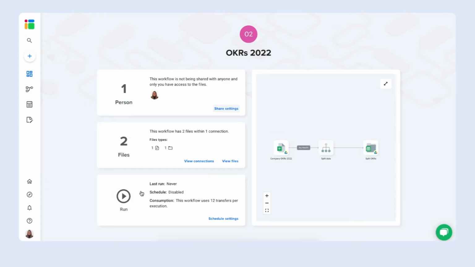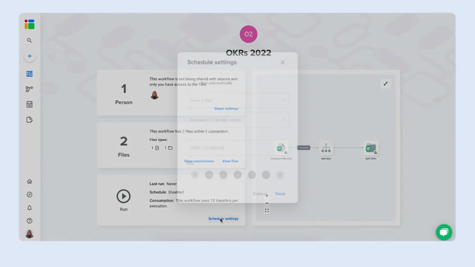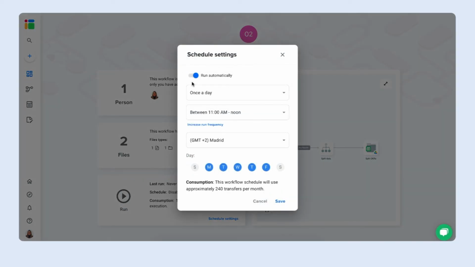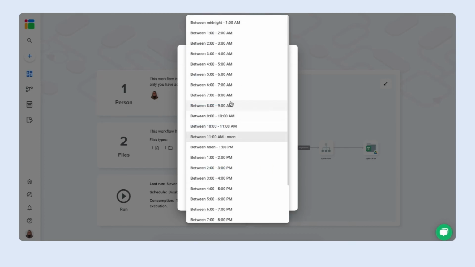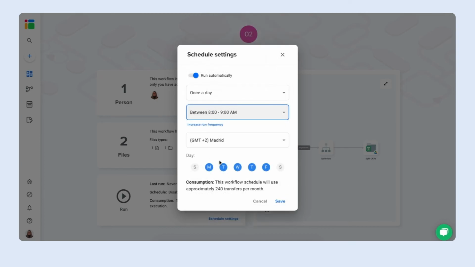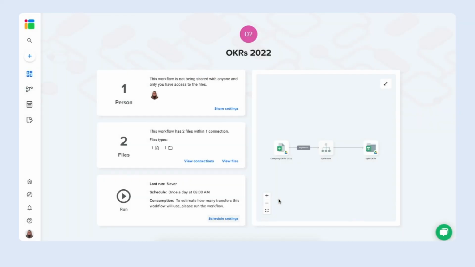You see when the last run of the workflow was, and you can enable our automation schedule. Simply click on Schedule Settings to have the workflow run automatically. For example, once a day, once a month, even multiple times a day. But for example, let me do once a day between 8 and 9 a.m. in the morning on Mondays and Wednesdays, for example. Every update to your master OKRs file will then automatically flow in your team members' personal spreadsheets. Let's click Save. There we go, the workflow is scheduled to run.